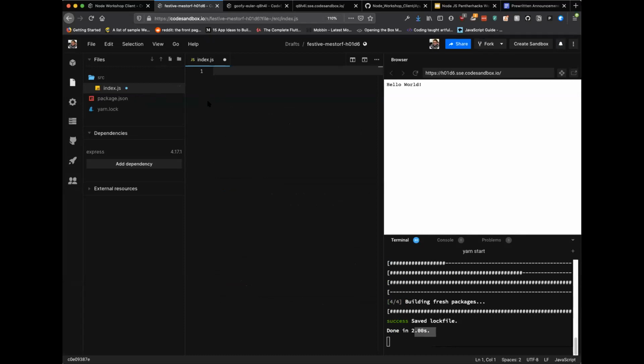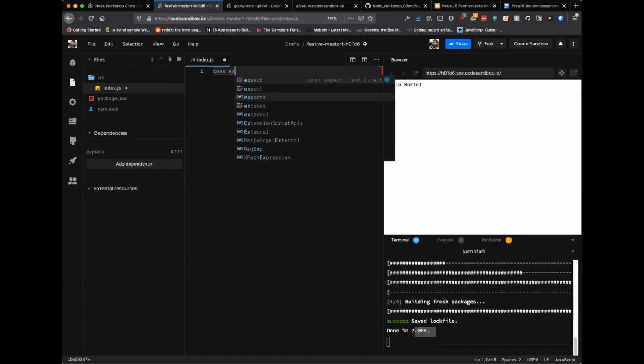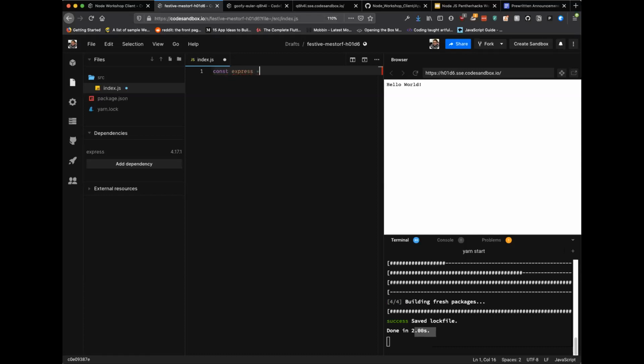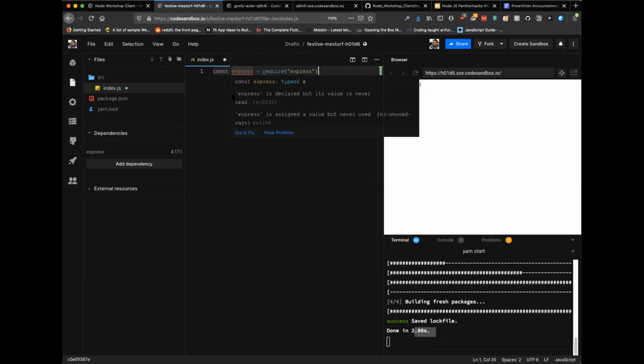All right, so what we're going to do here is start our basic server. To do that, we're going to call in Express. So we create a variable, const express equals require express. So require is importing Express into our project, and we're setting the value that's returned from this import to a variable called express. Right now it's underlined red because I haven't used it, but it is available for us to use.